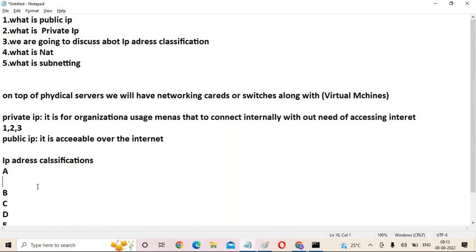So I'm going to explain it like this: 1.0.0.1 up to 126.255.255.254. Okay, this is the class A type of public IP classification. And for B, it starts at 128. An IPv4 address is 32 bit: each number is 8 bits, and if you combine these four 8-bit parts, it will be a 32 bit IP address.